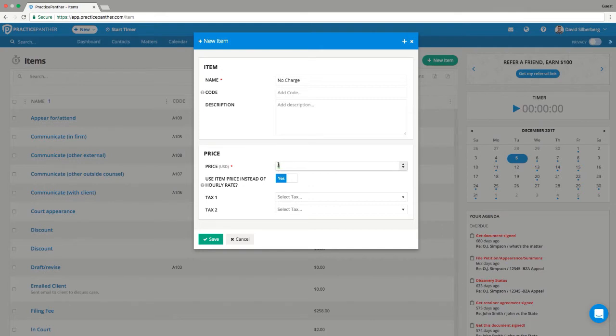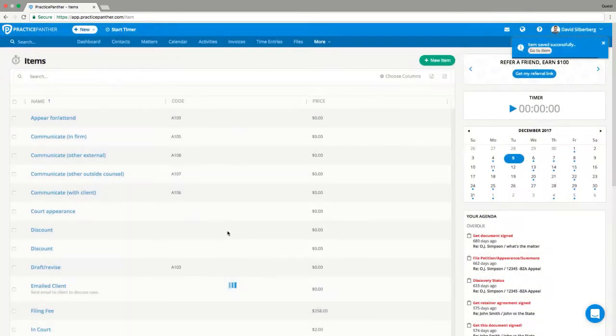But let's say I wanted to make another item and charge $150 an hour for it. I could go ahead and make the price here $150, and again, make sure this rate option is turned to yes. But for right now, I'm just going to hit 0, hit save. And I just created a no charge item that I'll be able to select when I'm making my time entries later on.